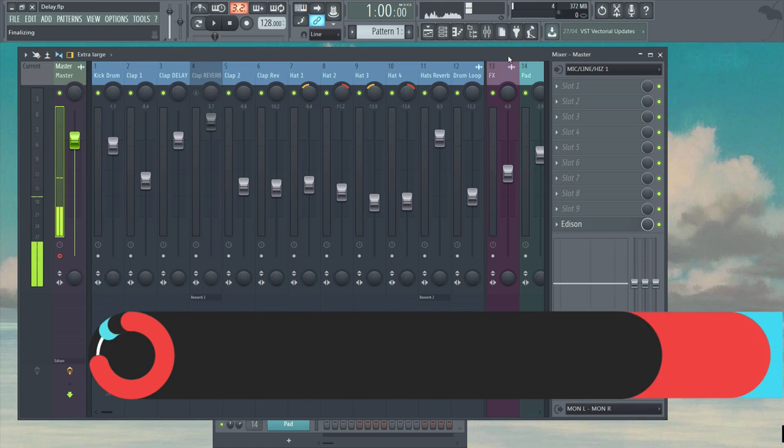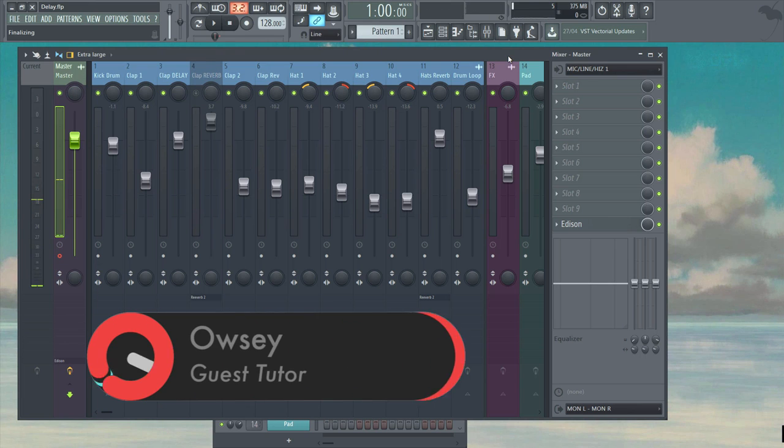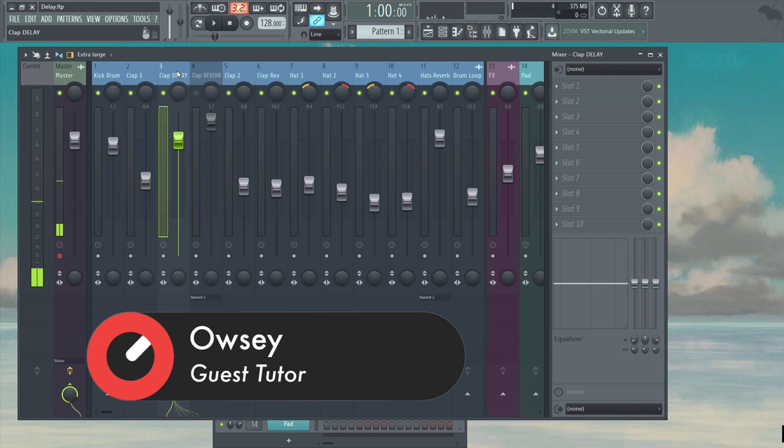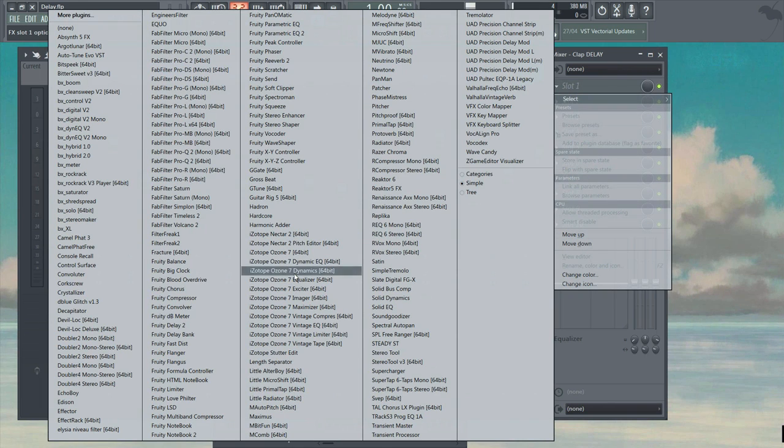A delay unit takes the incoming signal, stores it, and then repeats it back at a time which can be determined within the delay itself. So as you'll see here in the mixer, I already have a delay send set up, and we're going to be demonstrating using the clap just like before. So first of all, let's open Delay Bank, which is an FL Studio native plugin.